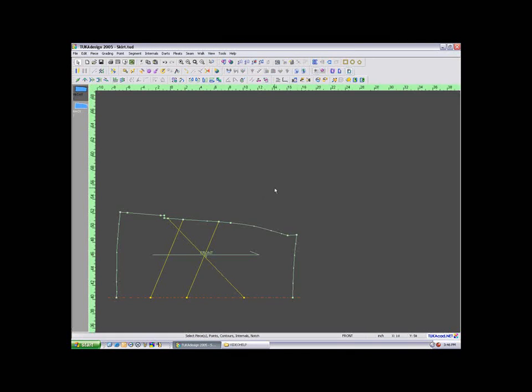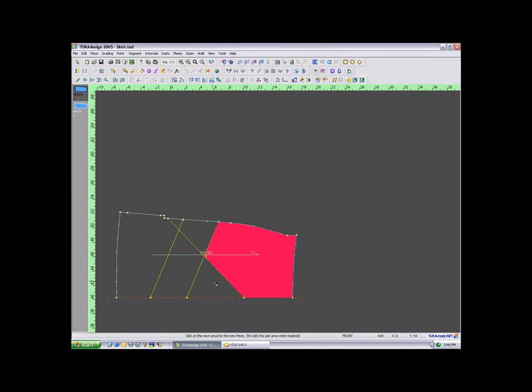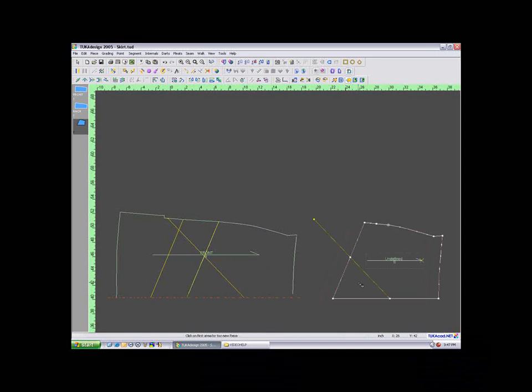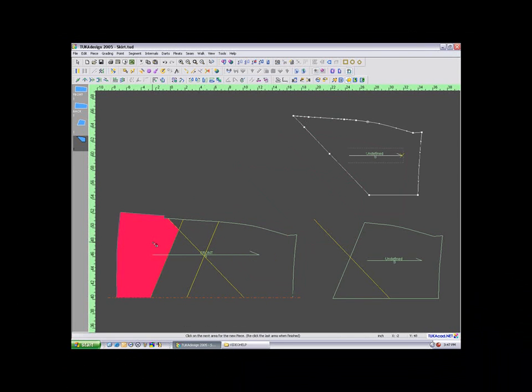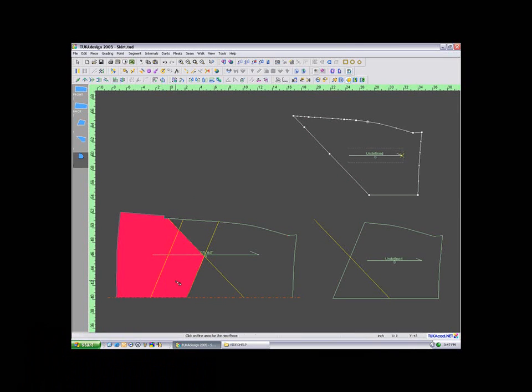Creating new pieces in TUKAdesign is a very simple process. I begin by clicking the Build Piece tool and simply clicking in the area that I want to create. Each click of the mouse will highlight in color, and when I'm finished, I right mouse click and I have a new piece created. Simply lift it out by clicking and dragging on the piece.